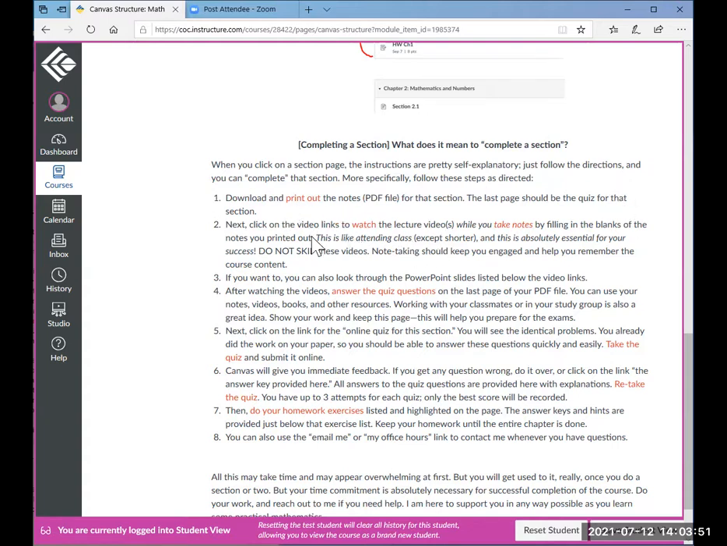All right, and then as you watch the videos whose links are found on the section page, you take notes. You take notes on the PDF file that you printed, which has lots of blanks. You fill in those blanks as you take your class notes. All right, this is like attending class.